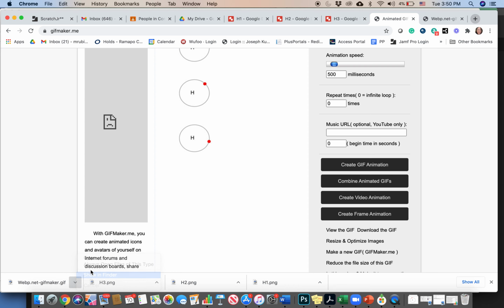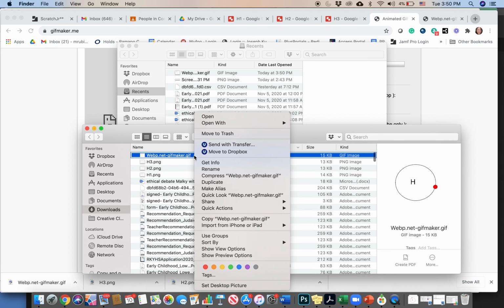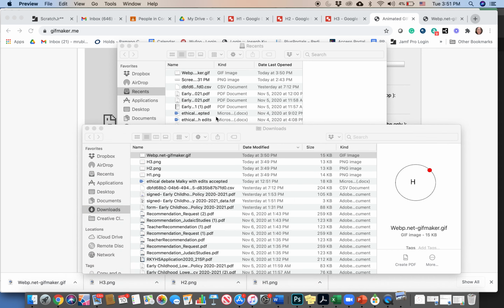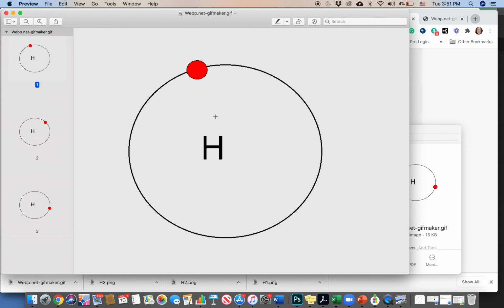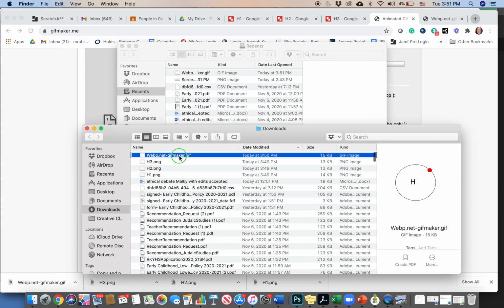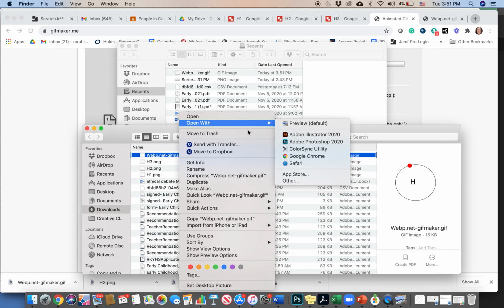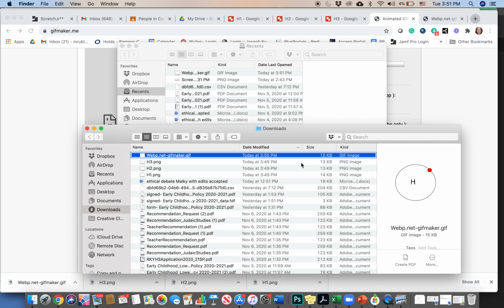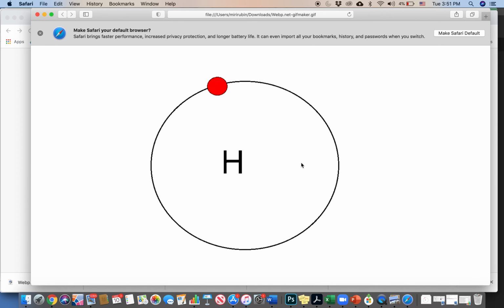Let's go back to my Finder. What do they recommend that we open it in? And there we go, GIF Maker, but that one doesn't move. Let's try one more. There we go. In Safari, I get it to run perfectly. You can experiment with different ways to open your file to see the animation.